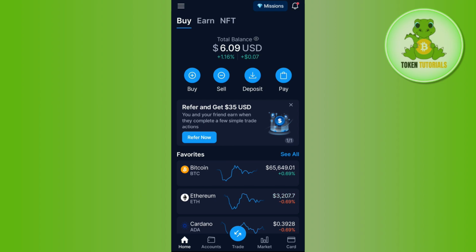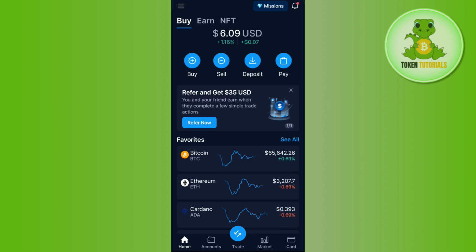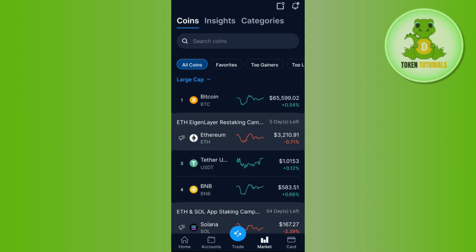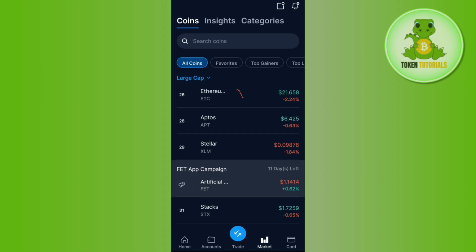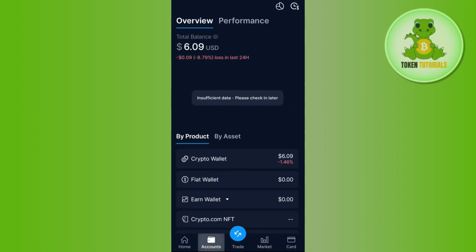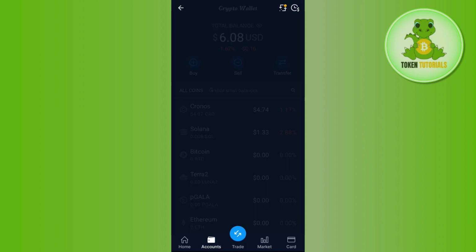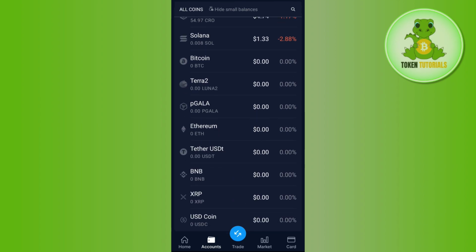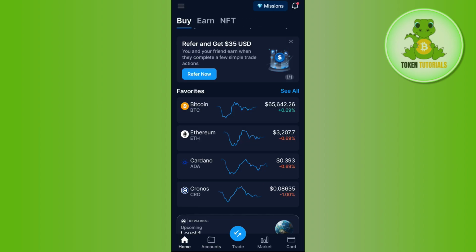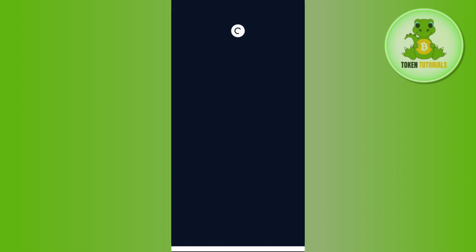So once you have successfully created your account and verified your identity on crypto.com, in order to purchase cryptocurrencies, on the homepage you will be able to see various types of cryptocurrencies in the favorite section. If you tap on see all, you will be able to see all of the coins that you can purchase over here. Now you can either tap on the accounts tab in the bottom and then select the crypto wallet. Once this is done, you will be able to see all of the cryptocurrencies that you can purchase here as well. So let's say you want to purchase Ethereum, so you just have to simply select that particular coin which you want to purchase.